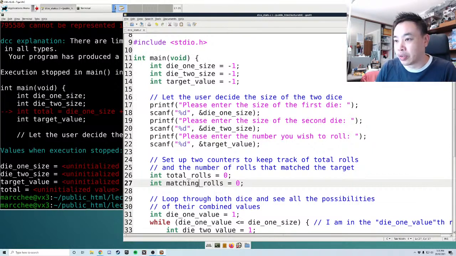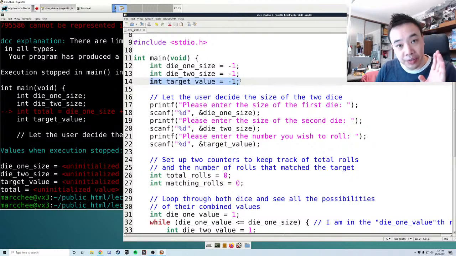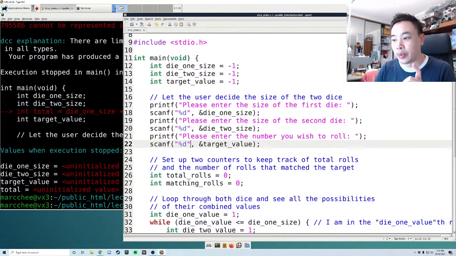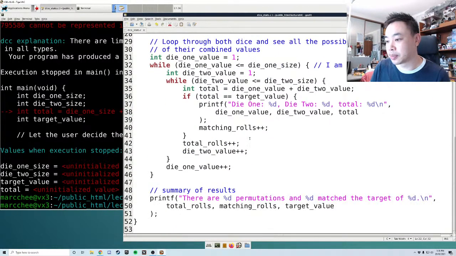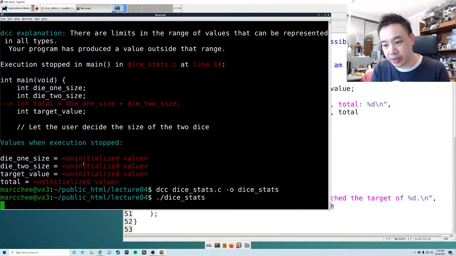So target value, first off, we gave it an intentionally bad value just in case something goes wrong here. We'll always know that something went wrong because there'll be a minus one. Otherwise, the target value will be the result of this little printf scanf. So it's going to be something that our user, when they run the program, is going to give to us. Okay. So let's run this.